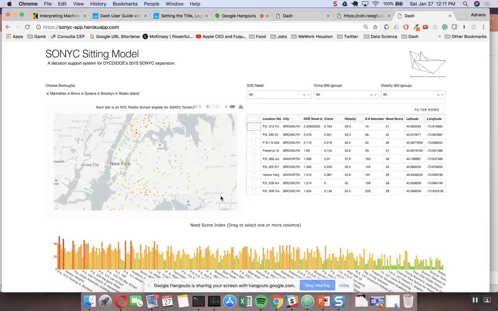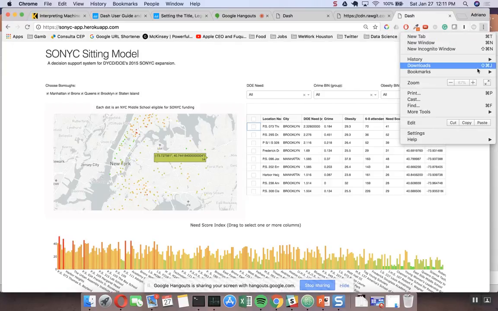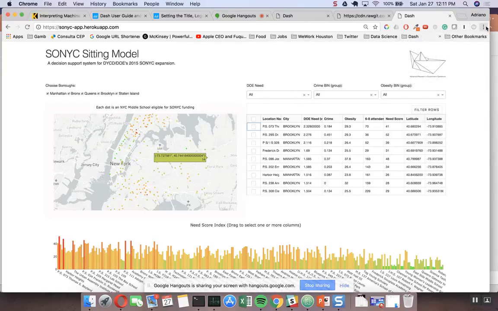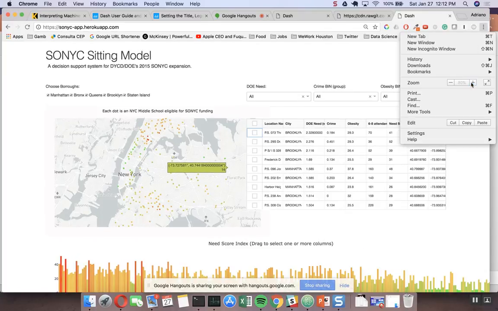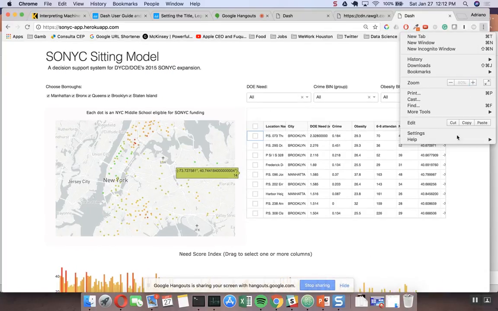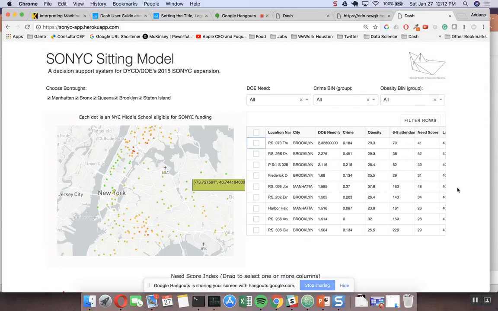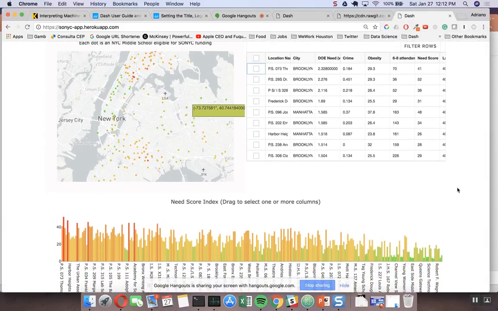So this is the app that I built, and I'll provide some context here. This is actually our social impact project, when Patrick, myself, and others, in the spring semester of CUSP in 2015, were building a decision support system for the expansion of after-school programs in New York City.